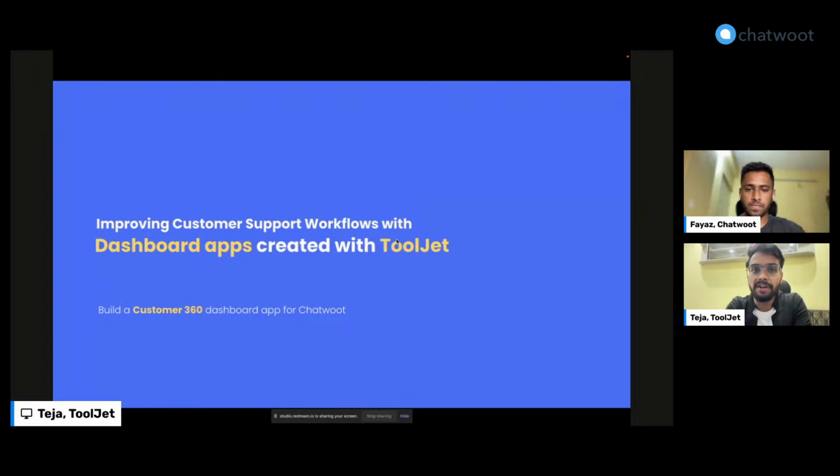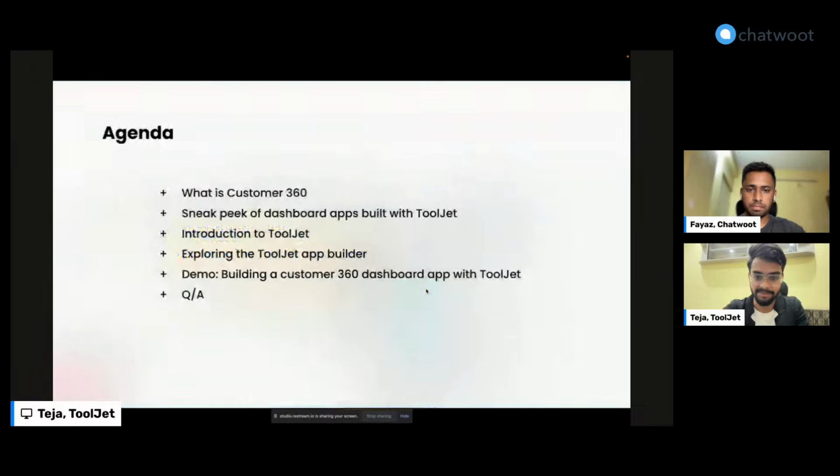The demo app we're going to dive deep into is a customer 360 dashboard app, right? So I'll let you know what it is and how you can make use of it and what this customer 360 is all about. I'm assuming that you would be aware of what customer 360 is, but anyhow, I'm happy to run through a little bit about what it is.